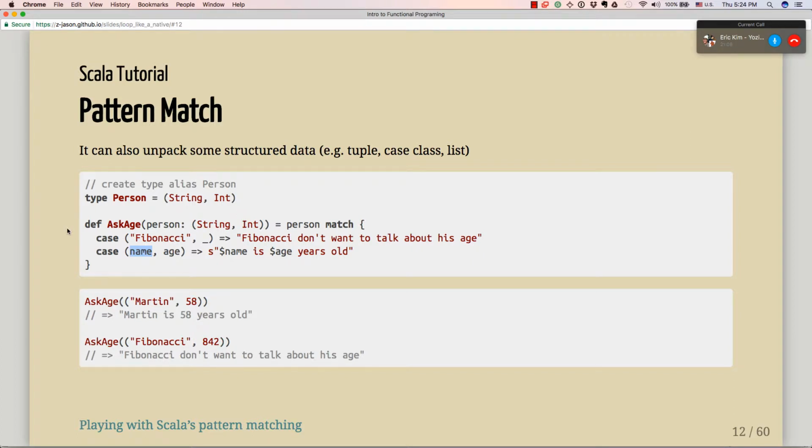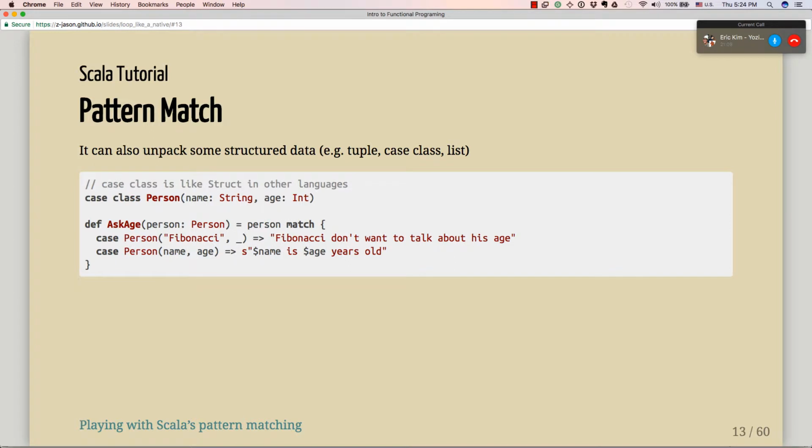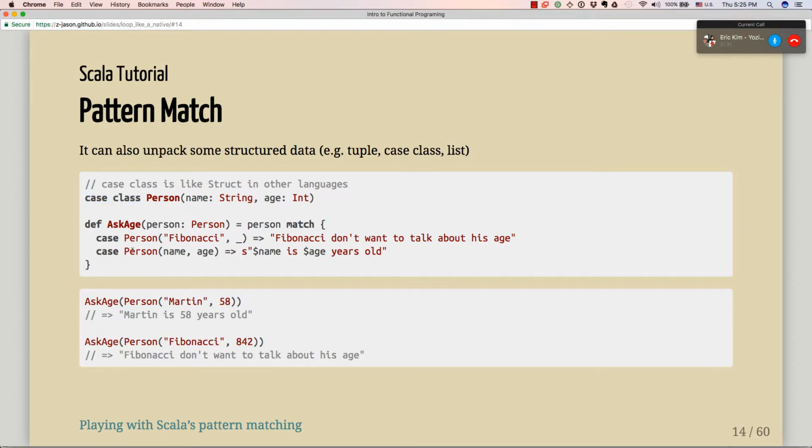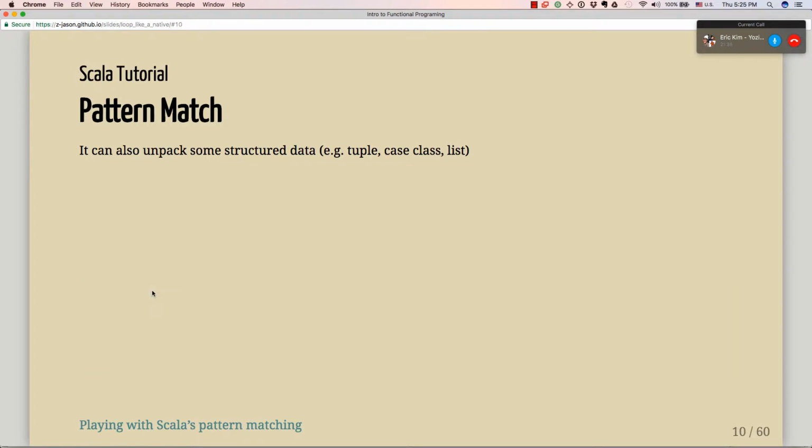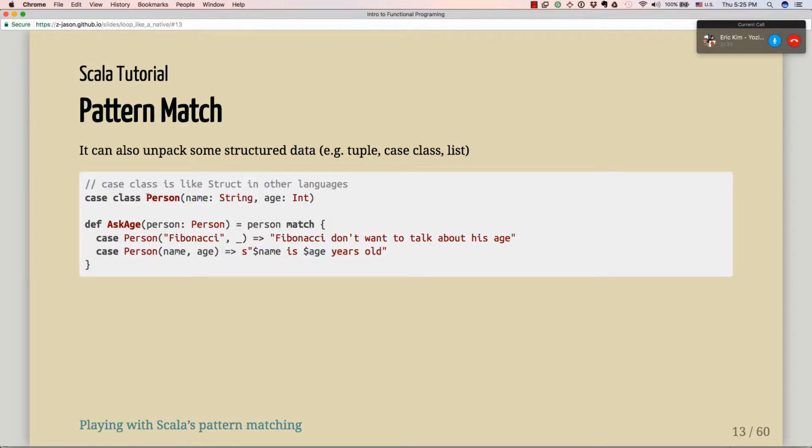Scala also provides a special data structure called case class. A case class is more or less like a struct in other programming languages, and it just has the name case class. Instead of a tuple, every attribute has a name if you write a case class. And case classes can be used with pattern matching.